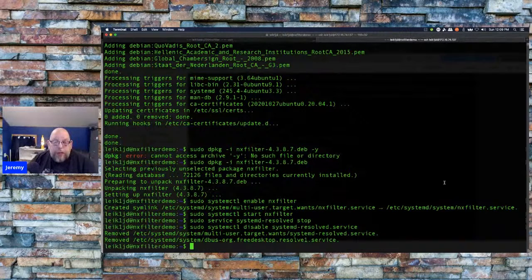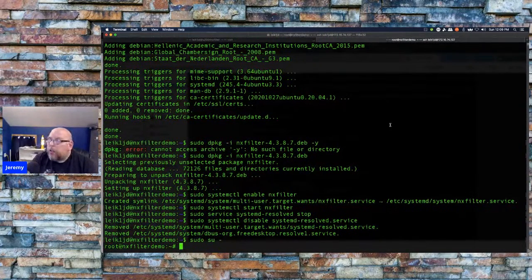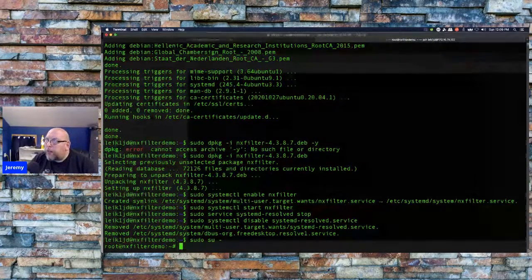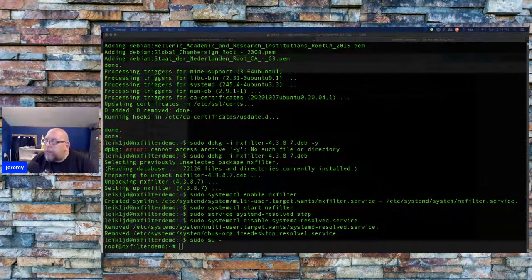So we're stopping and disabling resolved. And then we're actually going to switch to root just temporarily for the next two commands, because I had issues running them with sudo. And I don't normally recommend doing this.